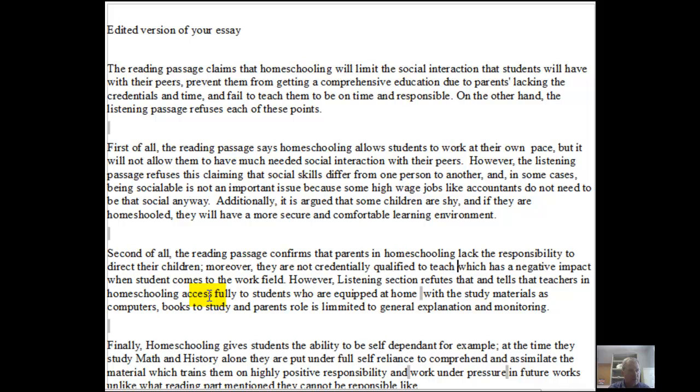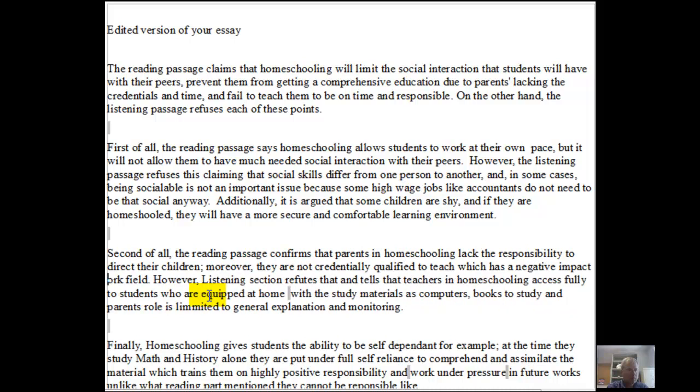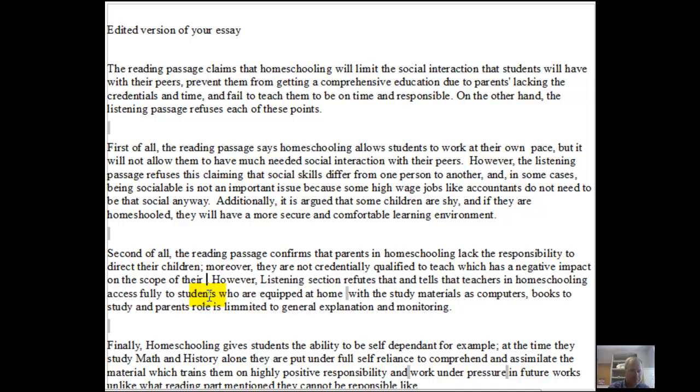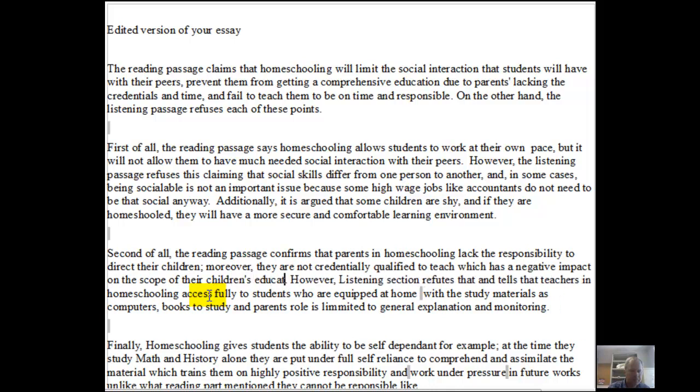The problem is it doesn't really say that. It just says it will decrease a student's chance of having a well-rounded education. So I don't think... Maybe how about here? How about thereby limiting the scope and breadth of their children's education. There, I think we got it.